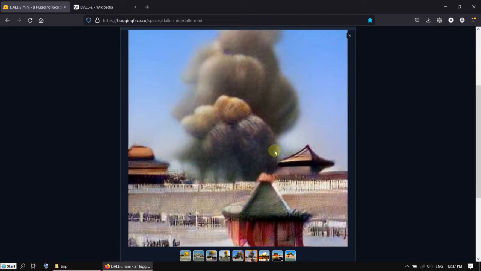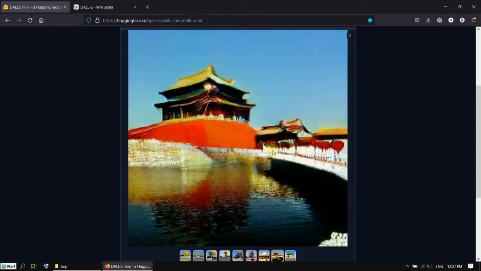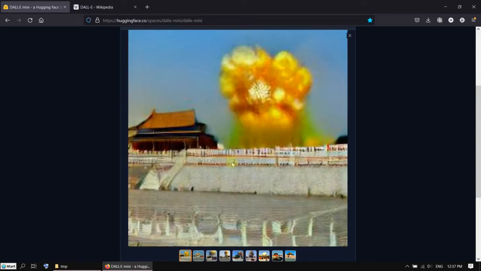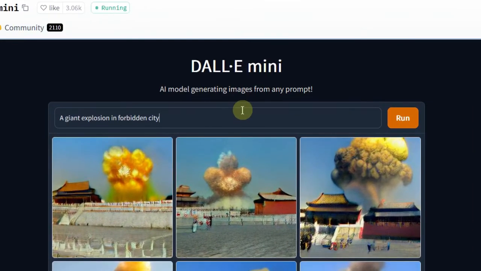Okay, now that's the whole point of the generated image. There wasn't an explosion in the Forbidden City, so this is an artificially generated image. Of course, you can see the details are really bad, not really photorealistic. This is just DALL-E Mini. What we can try is to make it like artwork. I can type in oil painting style.